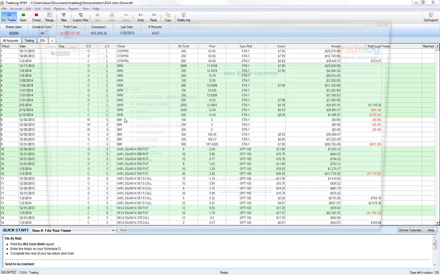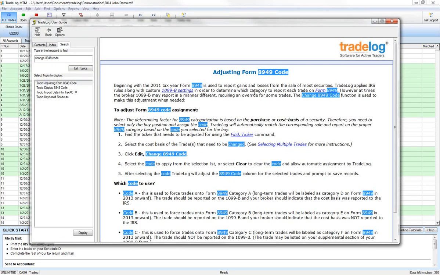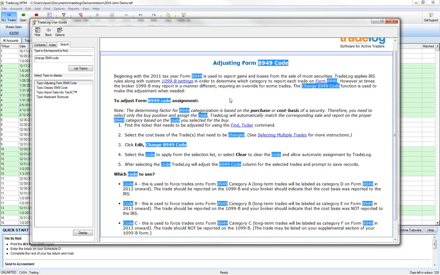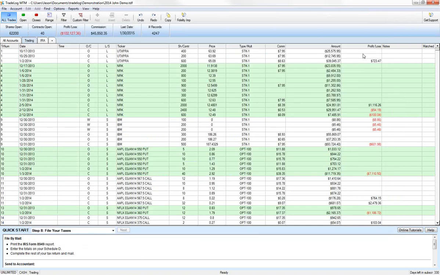I can pull that up right now. Just go to search and put Change 8949 code, and that's going to pull up this particular function for adjusting Form 8949 code, and we're going to explain how to use that. So that is available if you need to override that.